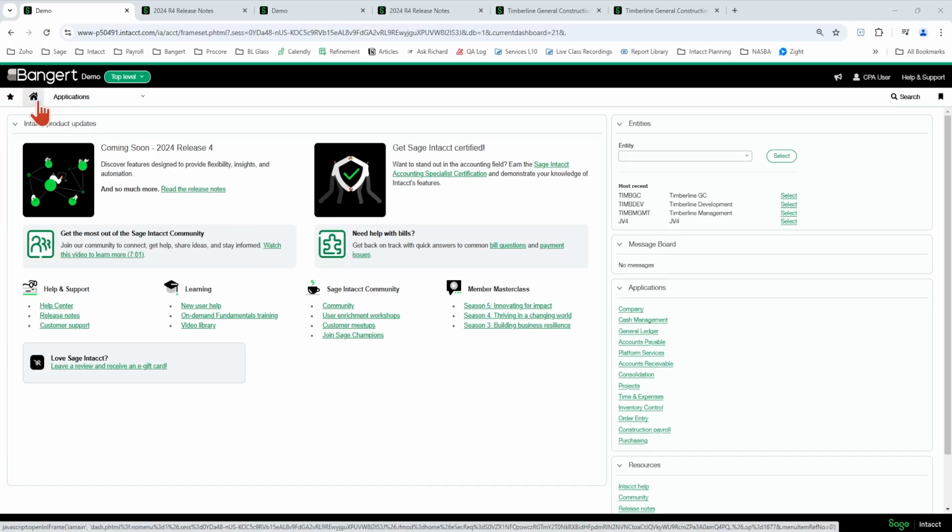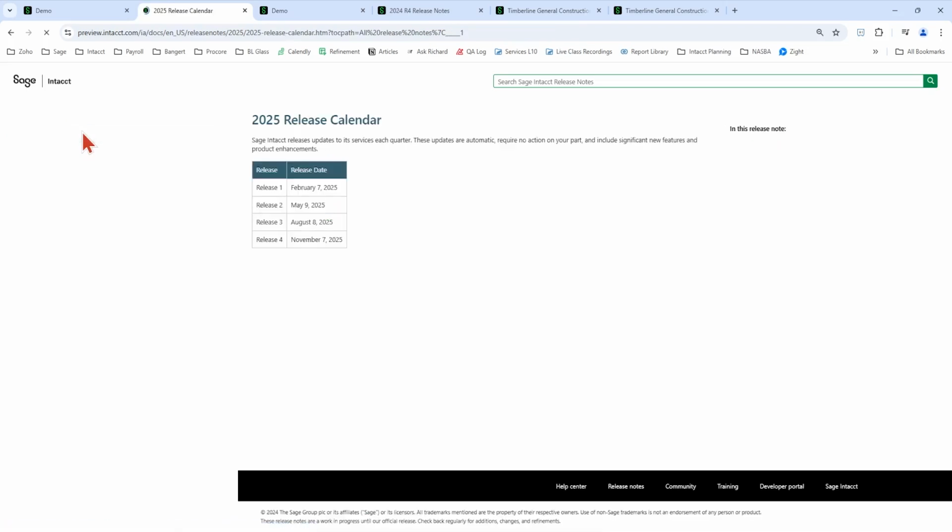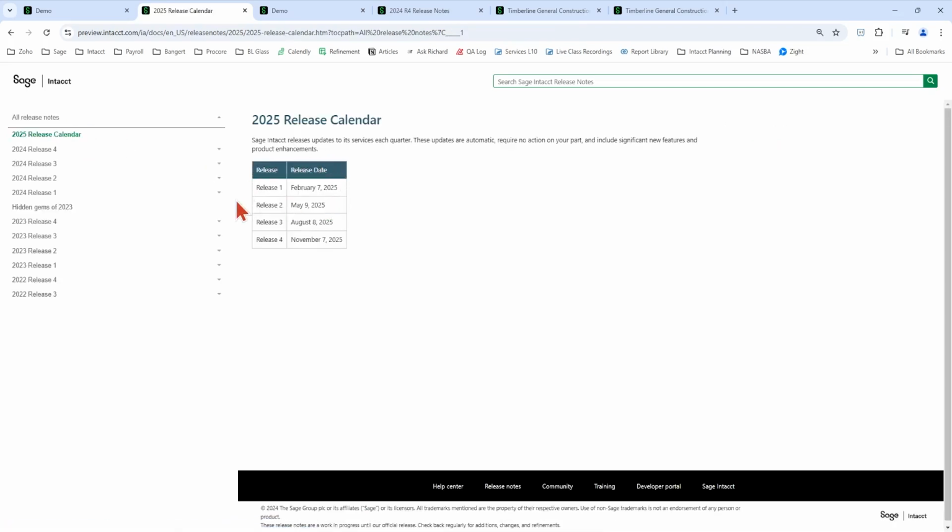To get to the list of all of the release highlights, you're going to come here to the homepage and click Read the Release Notes. The list here is going to encompass all of the releases and all of the updates, but you're going to come up here to 2024 Release 4, and you can see here the entire list of all the new releases. You can click on the green link so it'll give you more detail. Also, the date is November 8th for the new release. Also, the 2025 release calendar is listed here at the top for your reference.